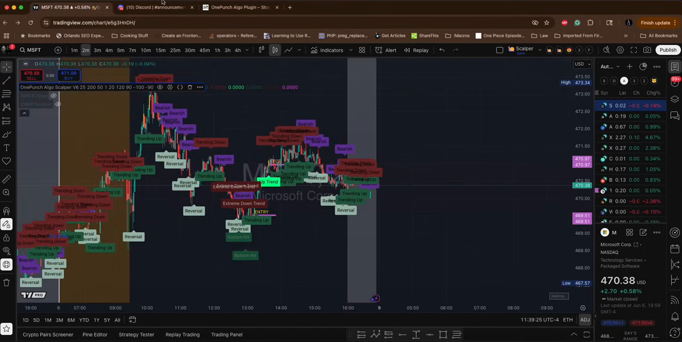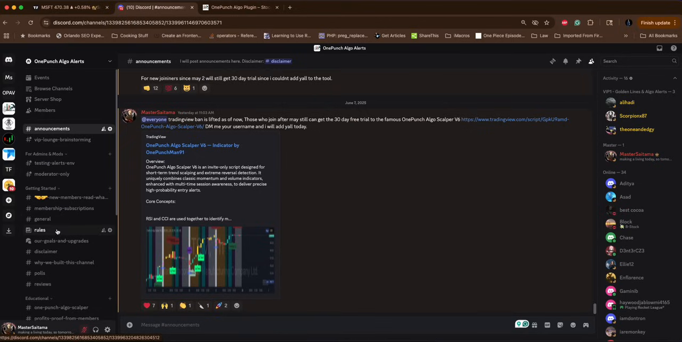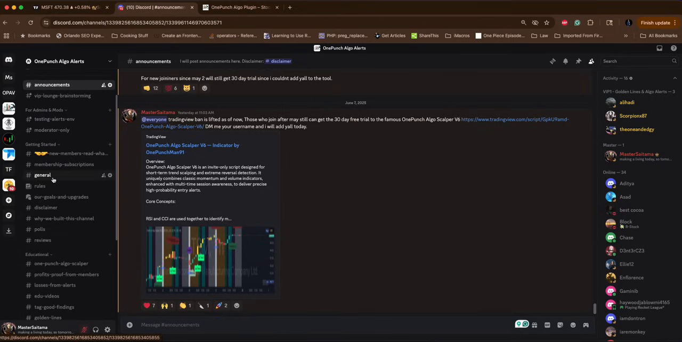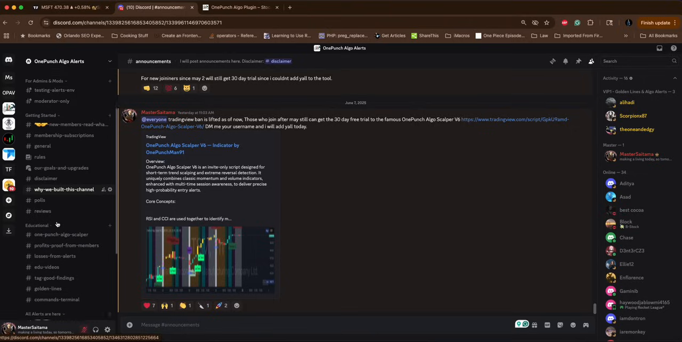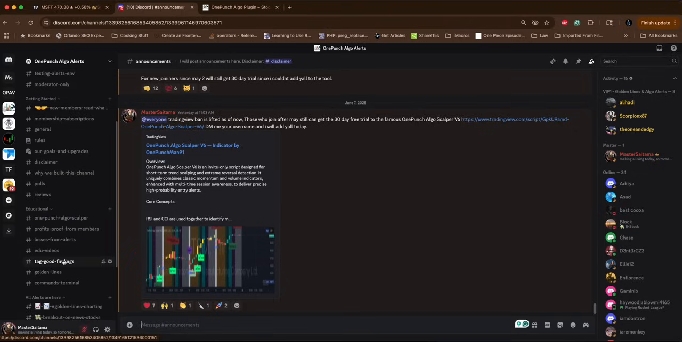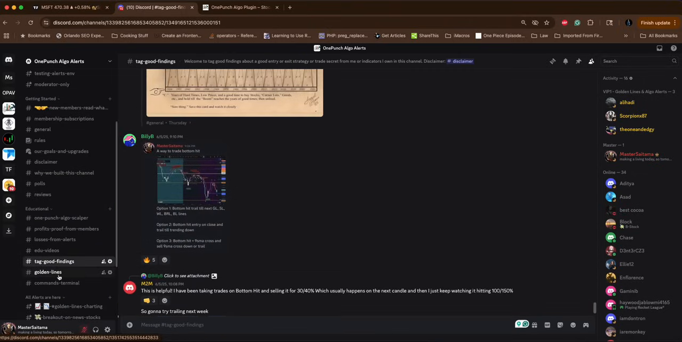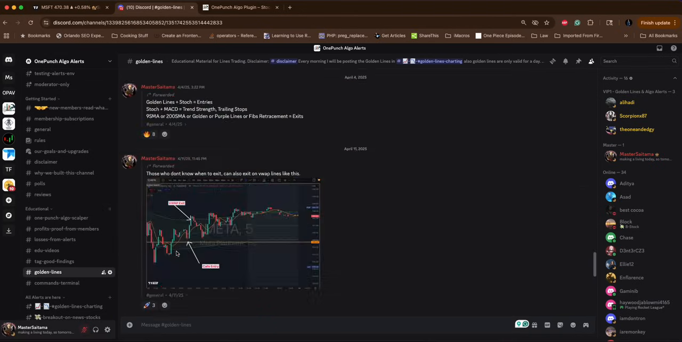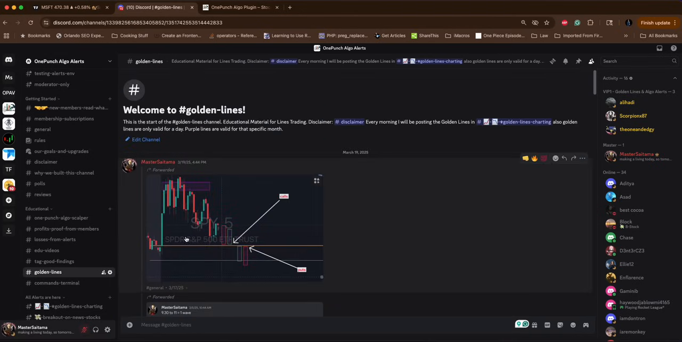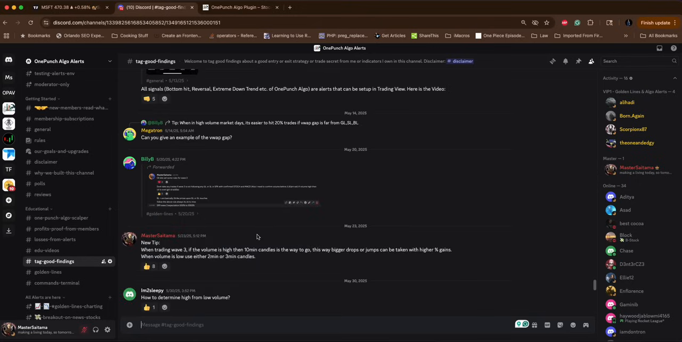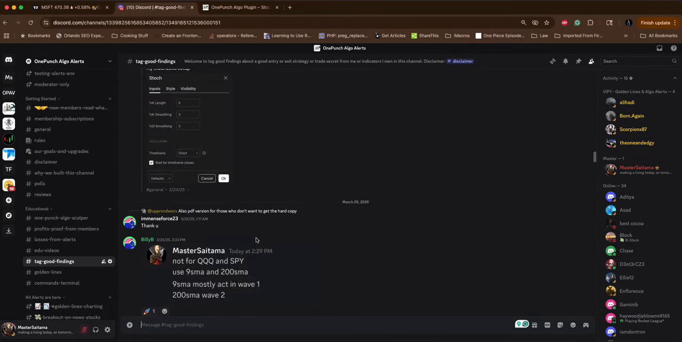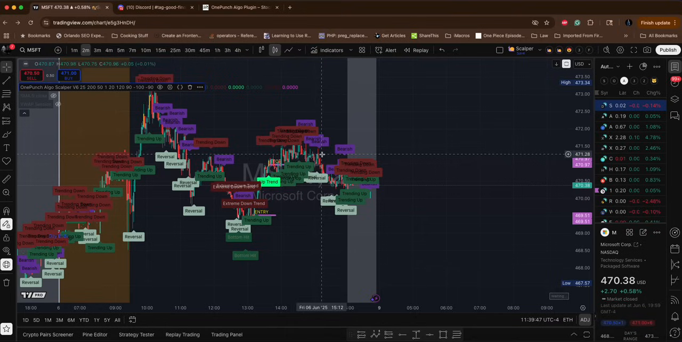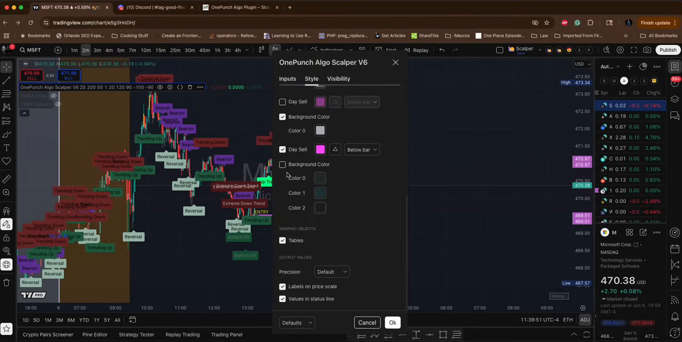So if you were in my Discord, you guys already know what the wave theory is, which is under educational and good finding, or you can also find it on the golden line example. So just read this, you will understand a lot about the wave theories. Anyway, the wave theory in this case, I have different colors.